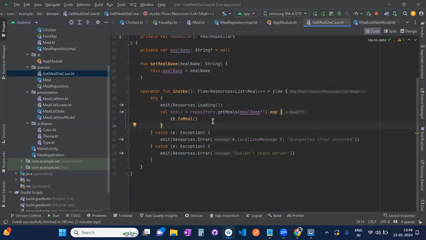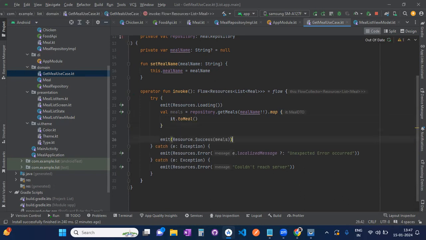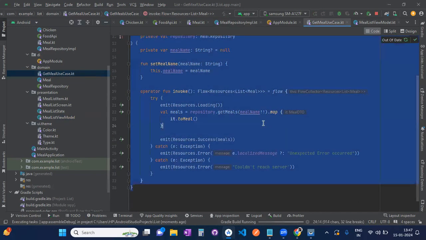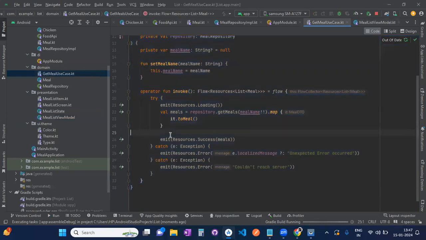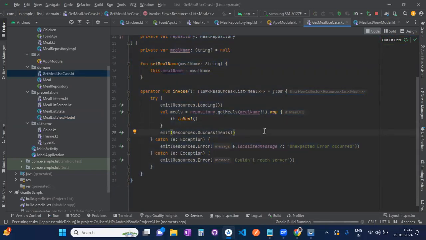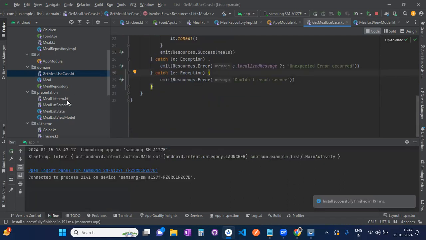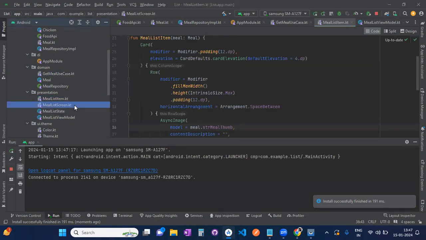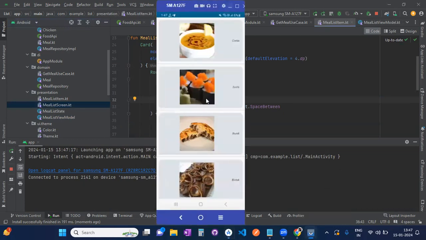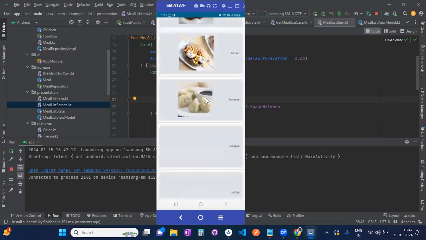Yeah, so what I have done here is I didn't emit this resources, so I will just use this, remove Resources.Success meals. Then the list would be displayed. Okay. Yeah, these are some silly mistakes that any developer makes. But yeah, I hope you get the essence of how things are working in the background. Okay, so this is our list which is displayed. Okay, got it.